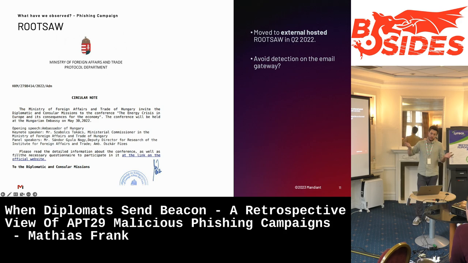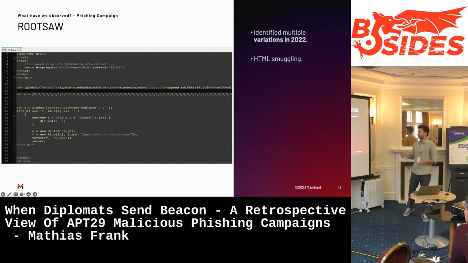neat, to be honest. Rootser itself is, to be honest, quite boring. It's just a few lines of JavaScript, not really any HTML. So yeah, not too interesting. It's just basically HTML smuggling. Good. But what is actually the spicy content here? The spicy content in here is the next one.